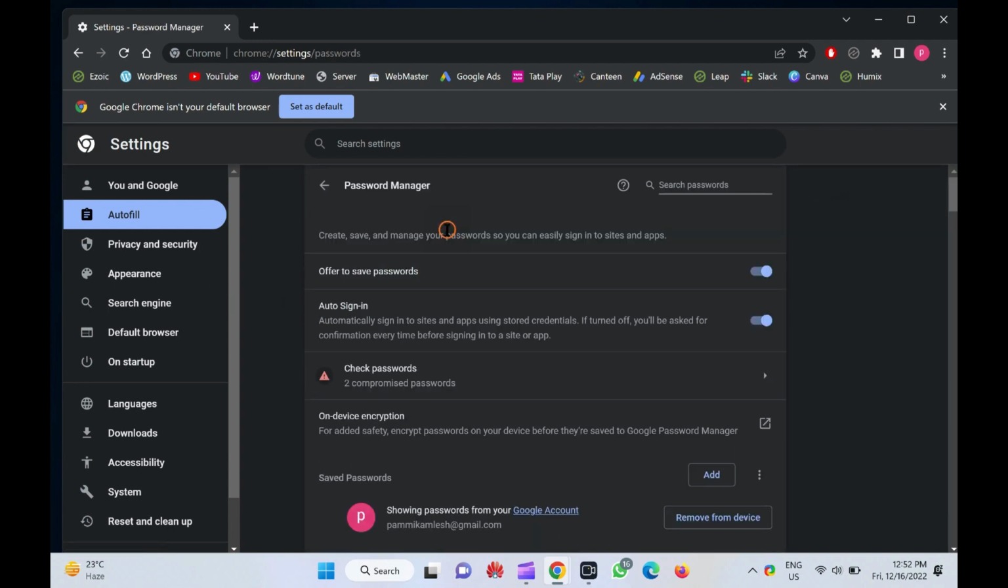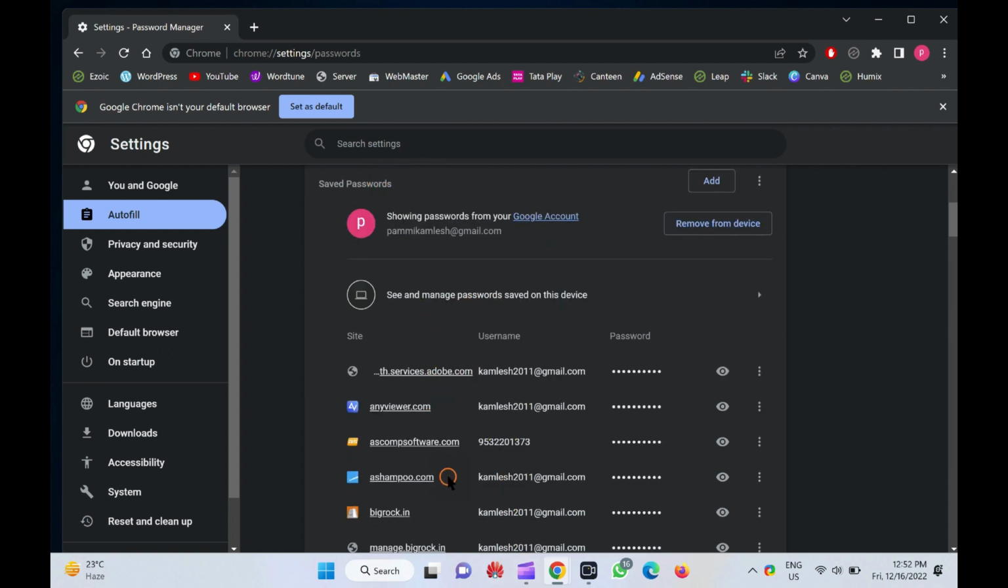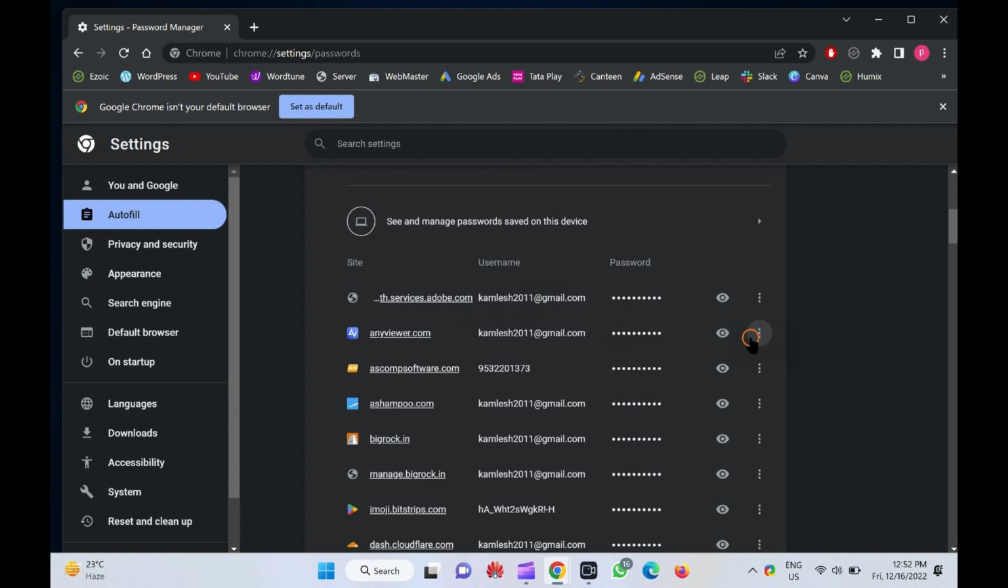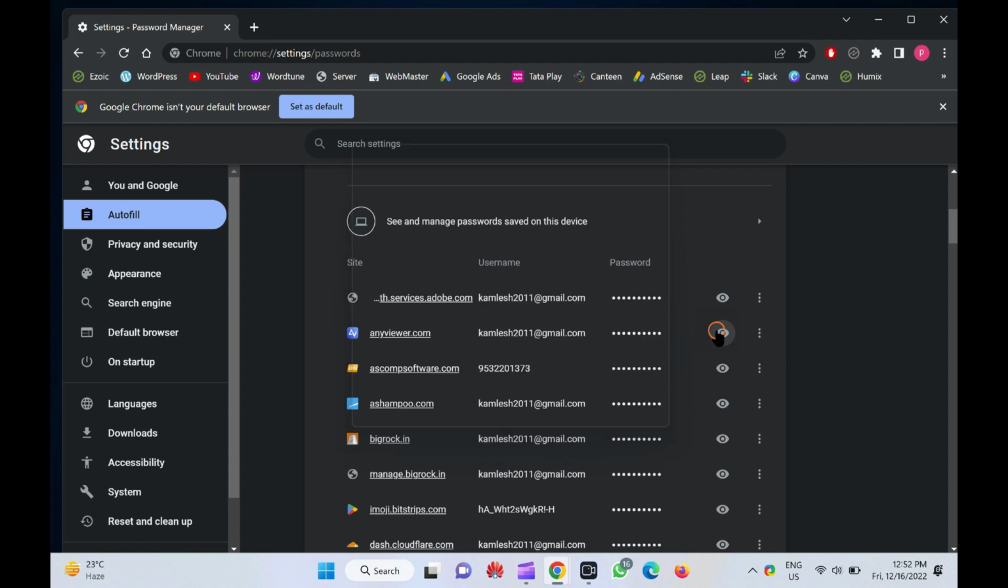In the Saved Password section, you can see a list of websites, usernames, and passwords which are stored in your Chrome browser. Click the eye-like icon after the username. Chrome will prompt you to authenticate with a password, PIN, or fingerprint, whatever is applicable to your PC. After authenticating, you can view your saved password on your Chrome browser.